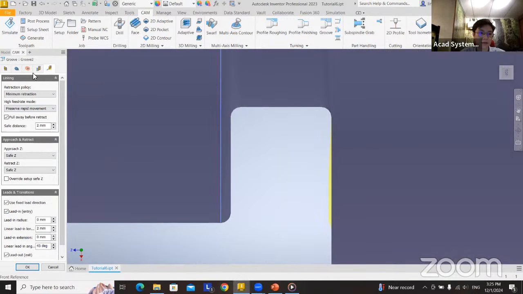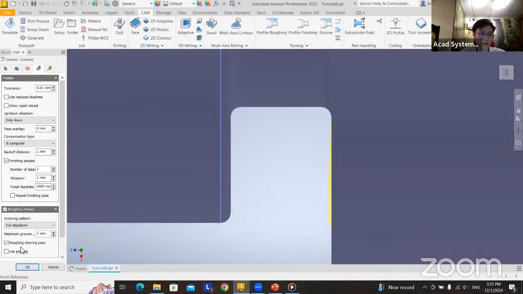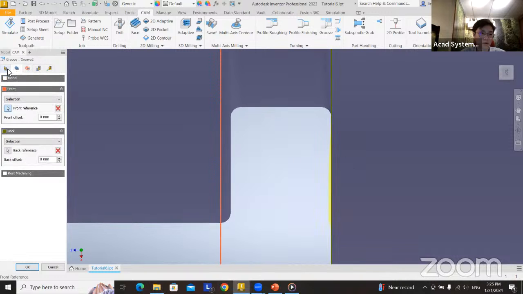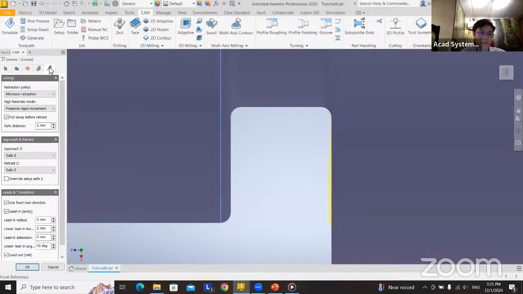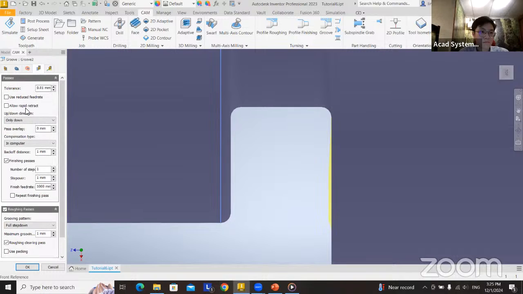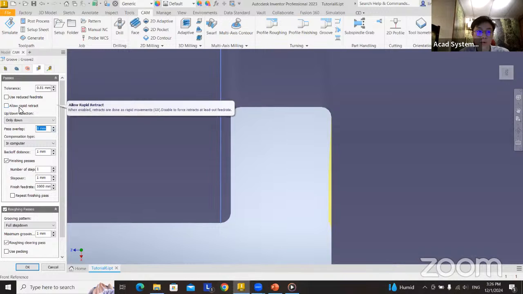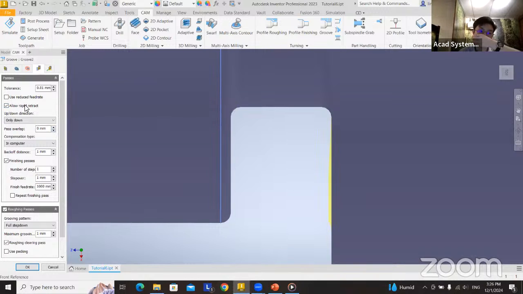Going back into edit and look for no dragging. Repeat finishing passes, use packing, pass overlap. Let's take it as 0. Let it allow rapid retract. And then from my memory, it should be only up and passes overlap should be 0.